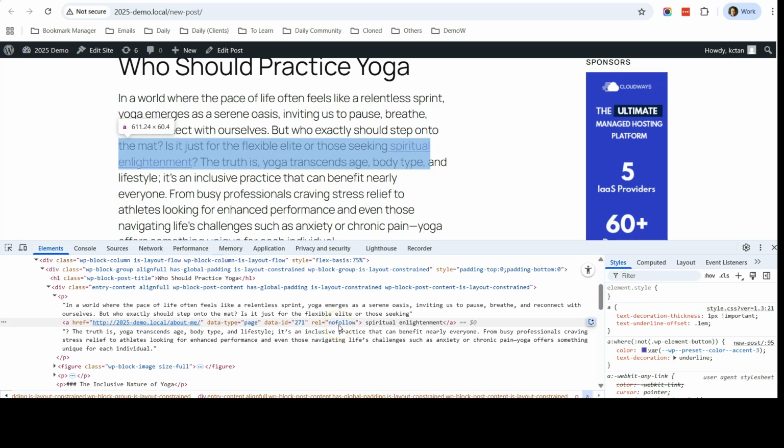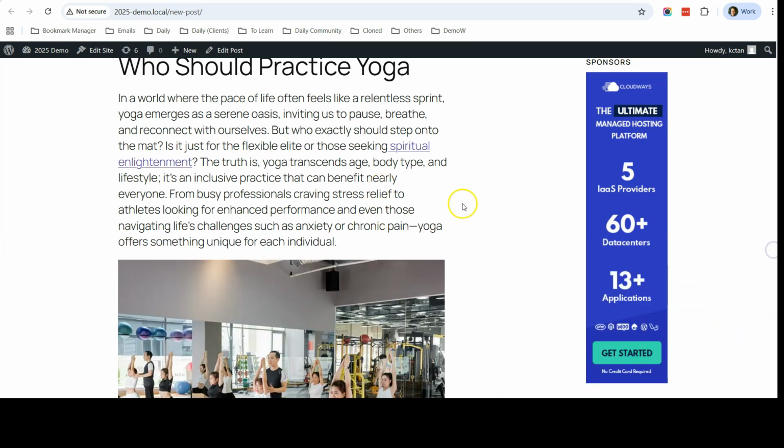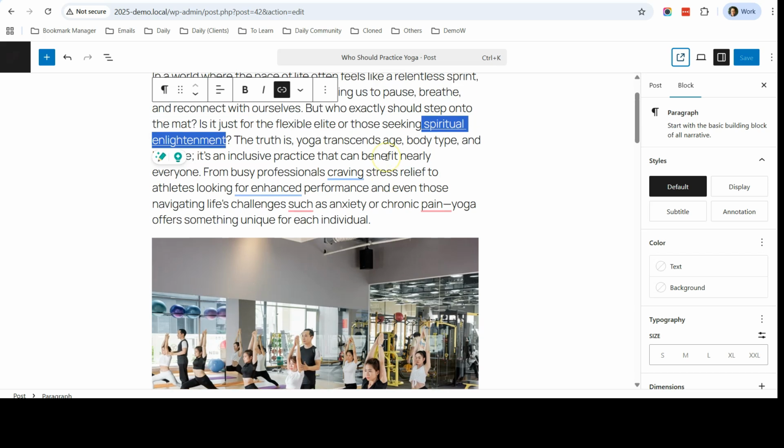So I highly suggest that whenever you link out to other people's websites, especially if you don't know whether the website is blacklisted by Google, always add in this NoFollow attribute. So I'm going to share with you how you can add this attribute in your WordPress content.